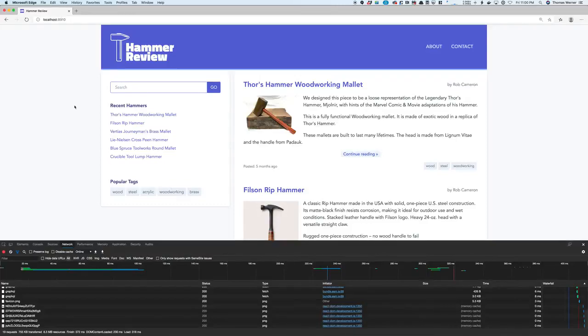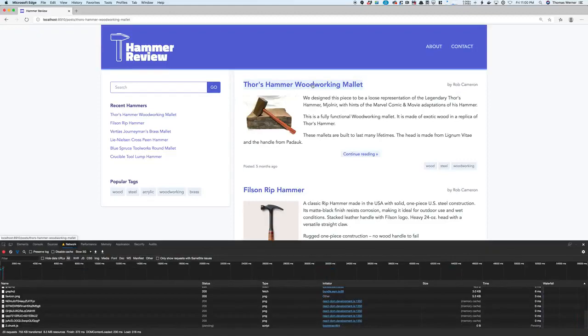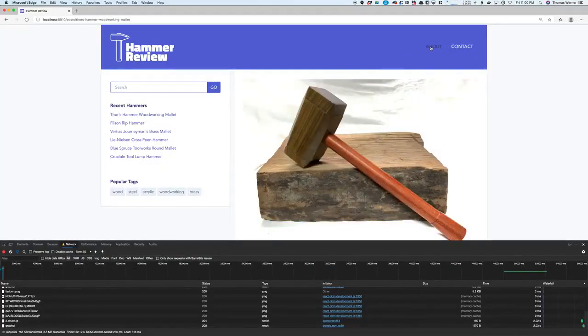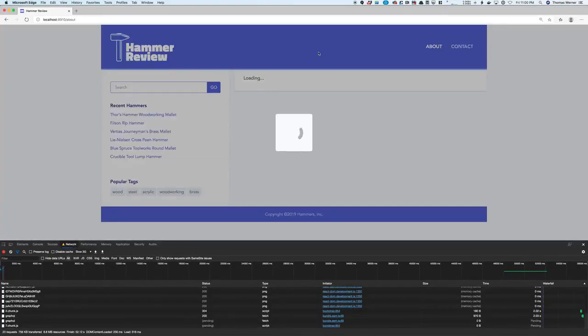RedwoodJS sites are fast when you have fast internet, but what happens when you have slow internet? Here in front of me I have the example blog, and I'd like to show you an example of a user with slow 3G internet and what they might experience. So now, when you click on a page, after 1 second you're going to see a page loading spinner, and this will happen the same for each new page load.